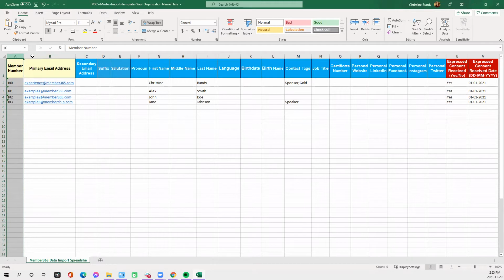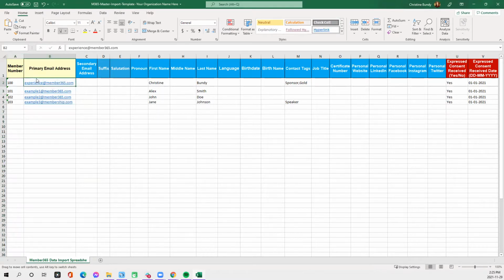These two items, so column A and B, are the unique identifiers within the system. And this is how we import all imports going forward. So you need to either pick one. So if you don't have email addresses for everyone, we do recommend that you use member number, and you can simply just start at 100 and then have it continue on for all the members or contacts that you need to import into the system.